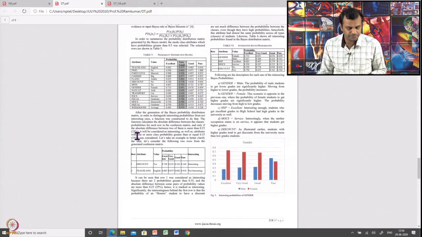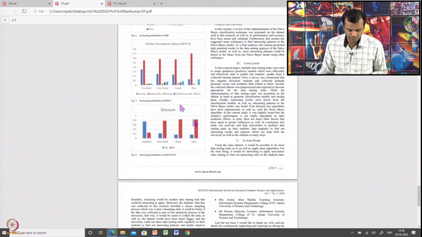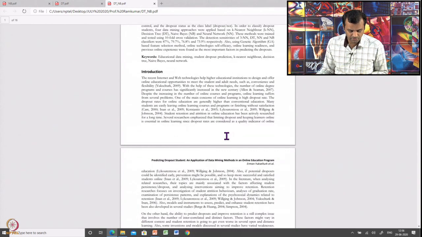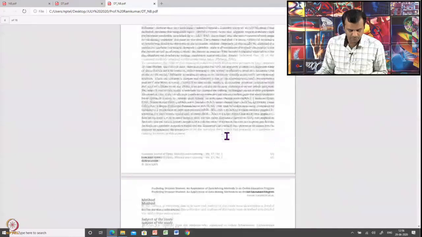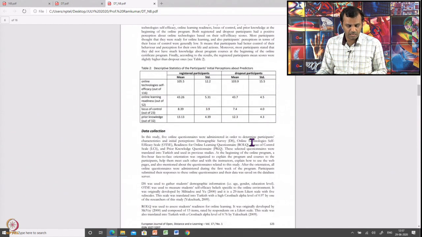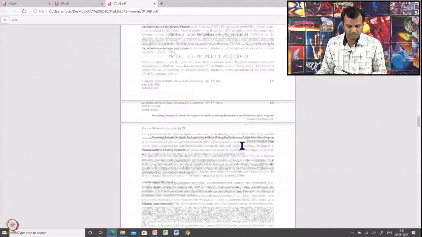Okay, so let us look at this paper. In this paper, it has both the decision tree and naive Bayes. In this paper, it is the demographic information of the participants, like female, male, age, graduate students and everything, and how many students registered, how many students dropped out. So, let us see.